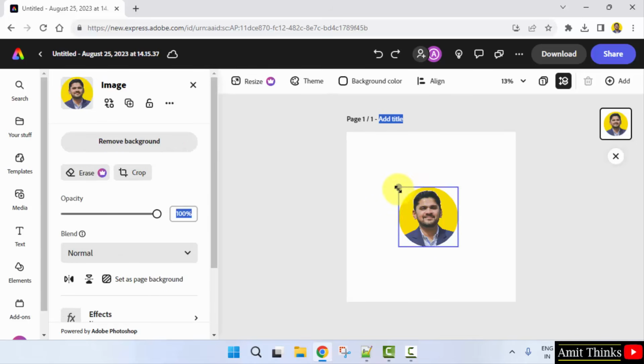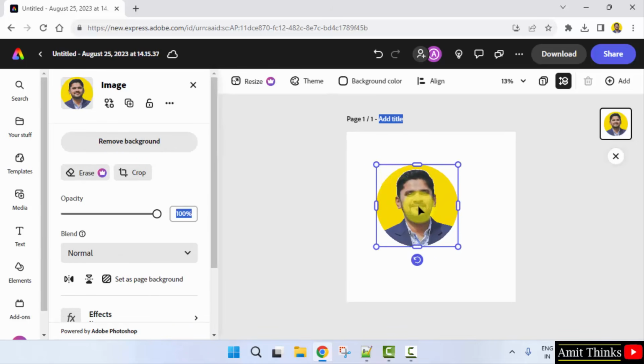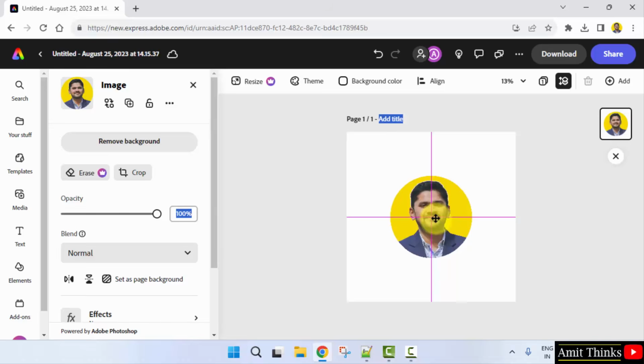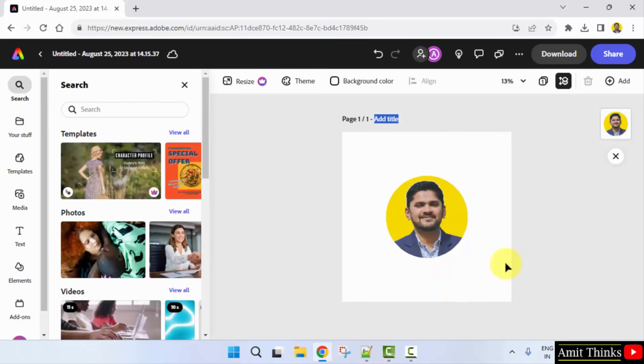I'll just scale it again. Here it is. That's it. Guys, in this video, we saw how we can easily scale an image in Adobe Express.